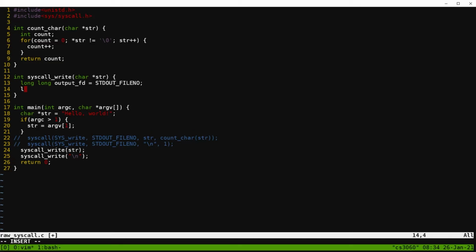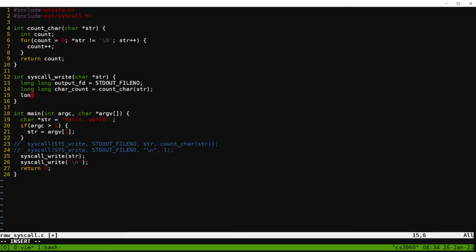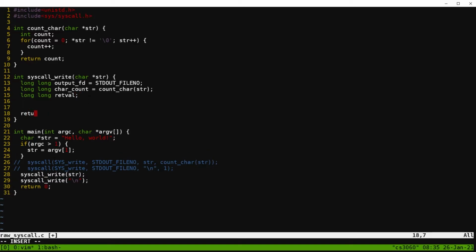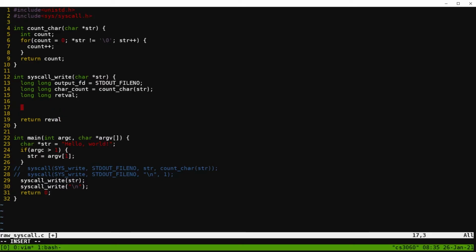We need the count, char count is equal to count char. How's that for confusing? And then last but not least, I'm going to create a retval variable so I can return something. And we'll just simply return retval here. Now, in order to do this, I have to write assembly code. So I have to use the ASM, and because there are side effects, I have to use volatile.